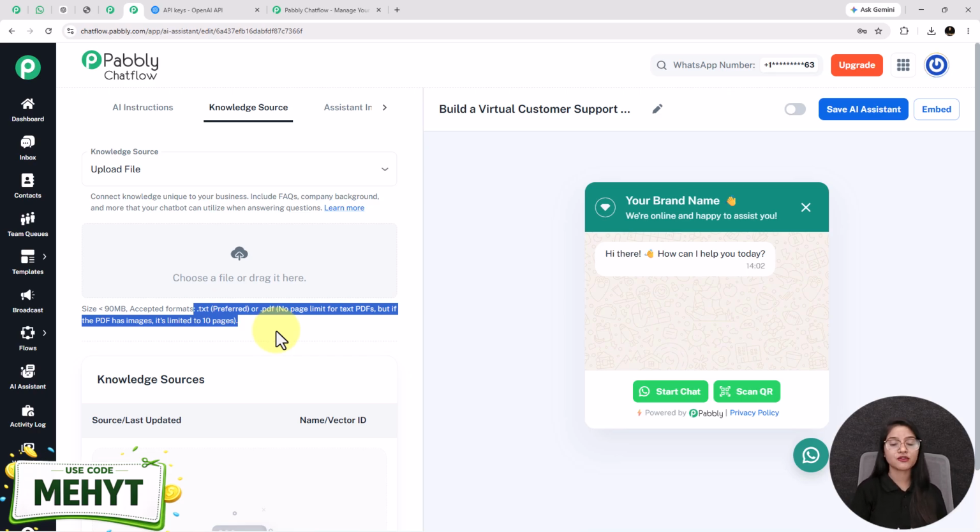There is no page limit for text PDF, but if the PDF has images, then it is limited to 10 pages. And the file size should be less than 90 MB.